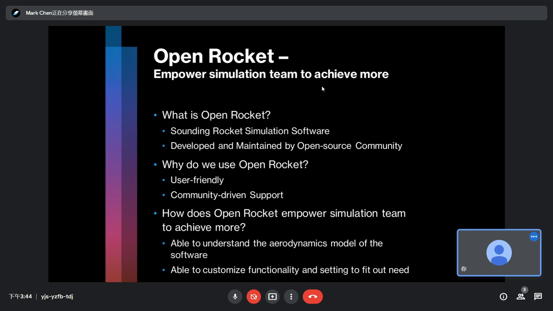So how do we, as a team, benefit from this software? User friendliness is obvious. We also benefit from its community-driven design and community-driven support.